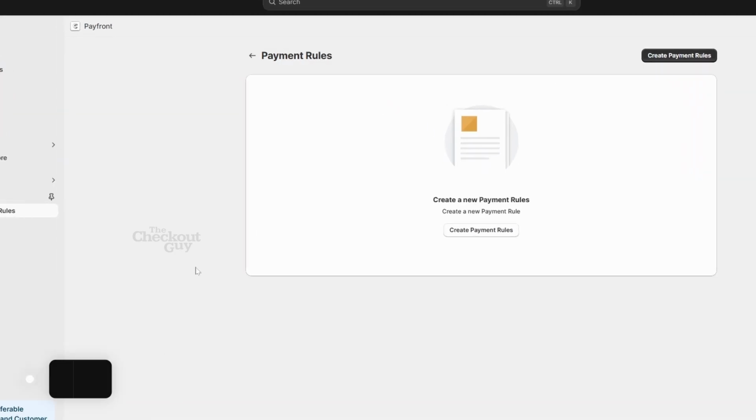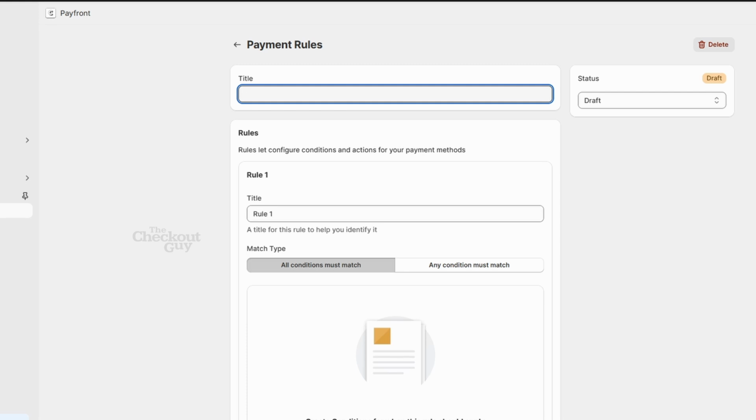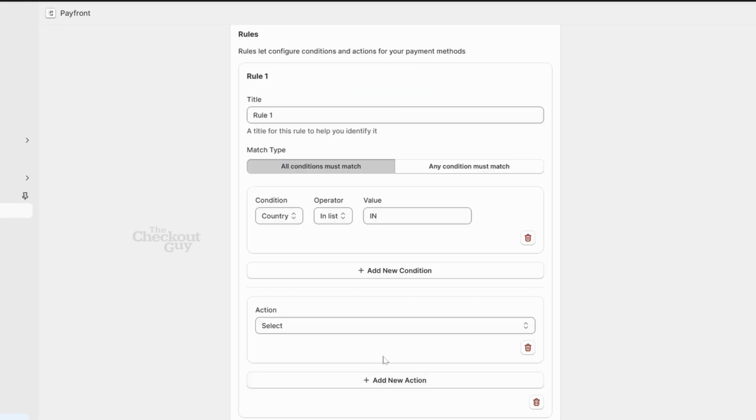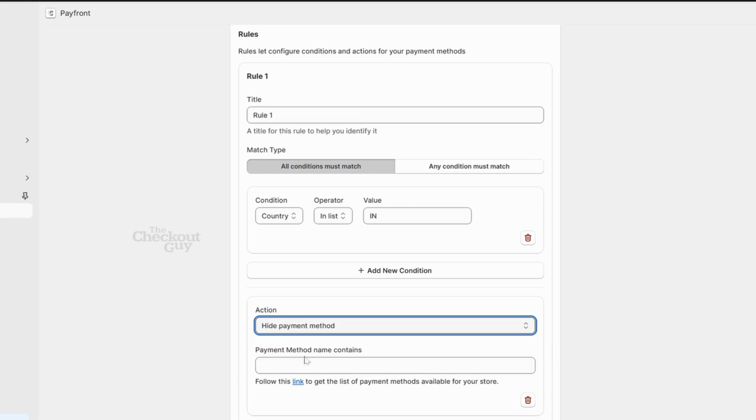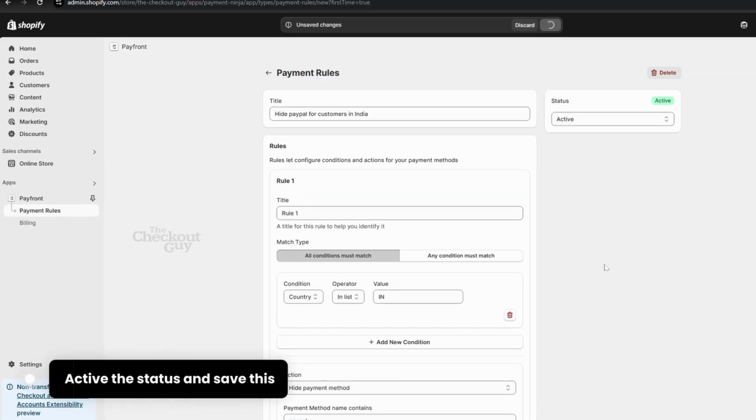So after installing that, go here, create payment rule, then give a title like hide PayPal for customers in India. Then add a new condition. Select the condition country, operator in the list, and here put the code of India, IN. Then add the action. Select the action, hide payment method. Then type the payment method name here, PayPal. Now activate the status and save this.